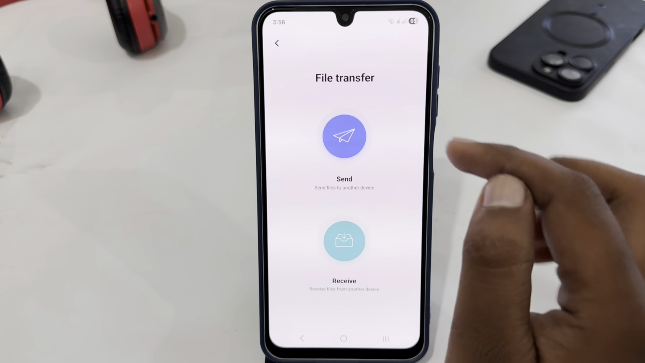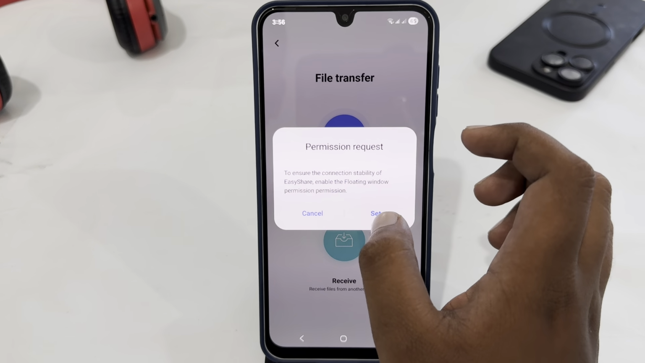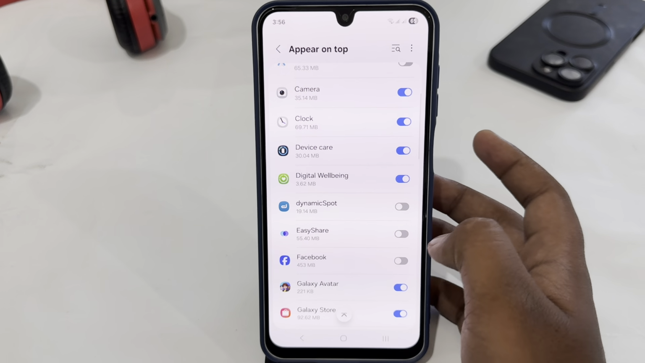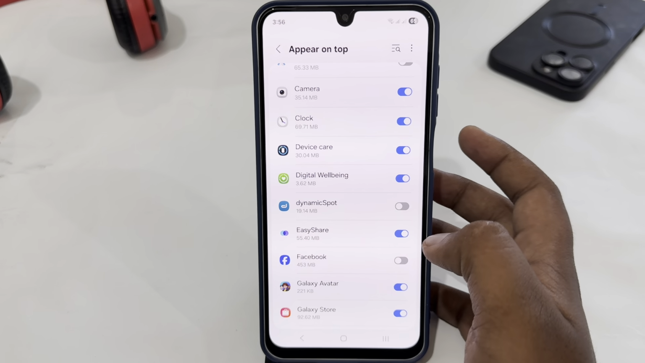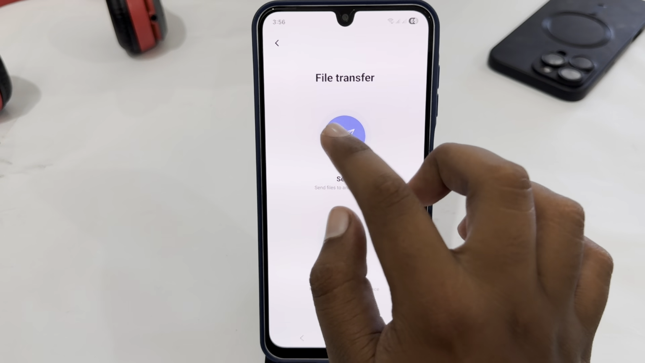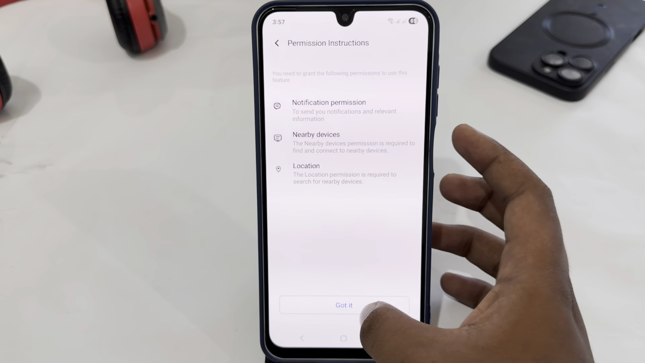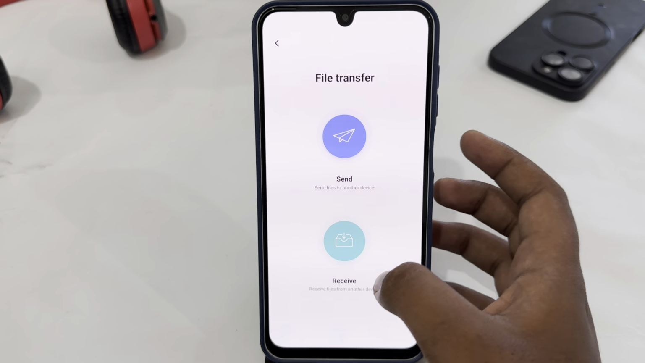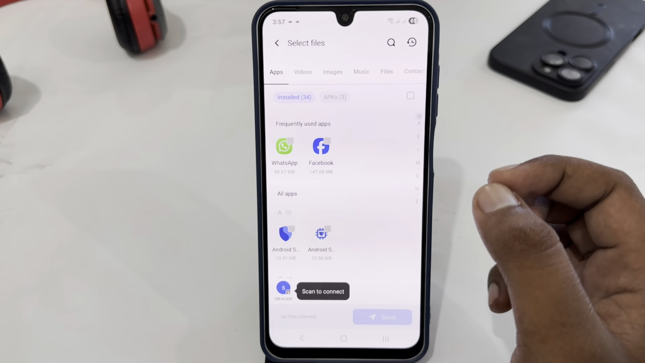Now go back, then select send from here and then select another permission and here you just have to enable Easy Share, then go back, then select send and here just select got it. So allow all the permissions which this app needs, just like that.